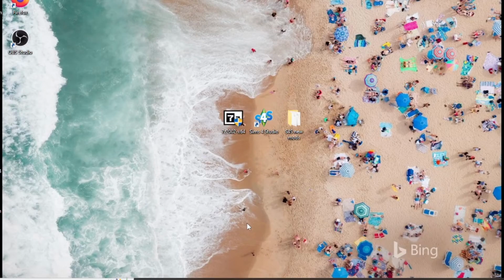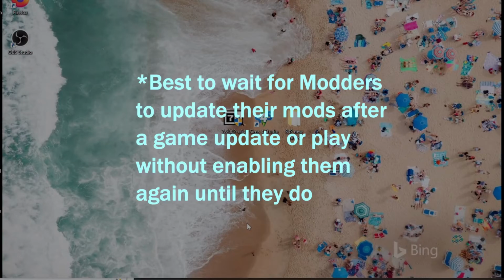Be forewarned that after game updates, some mods and CC can be incompatible, and enabling them in your game again without waiting for mod updates can be risky. You could have user interface problems. Your game could crash. I'm not sure of all the problems it could cause, but just know it's highly recommended to wait for mod updates or play without enabling them again.